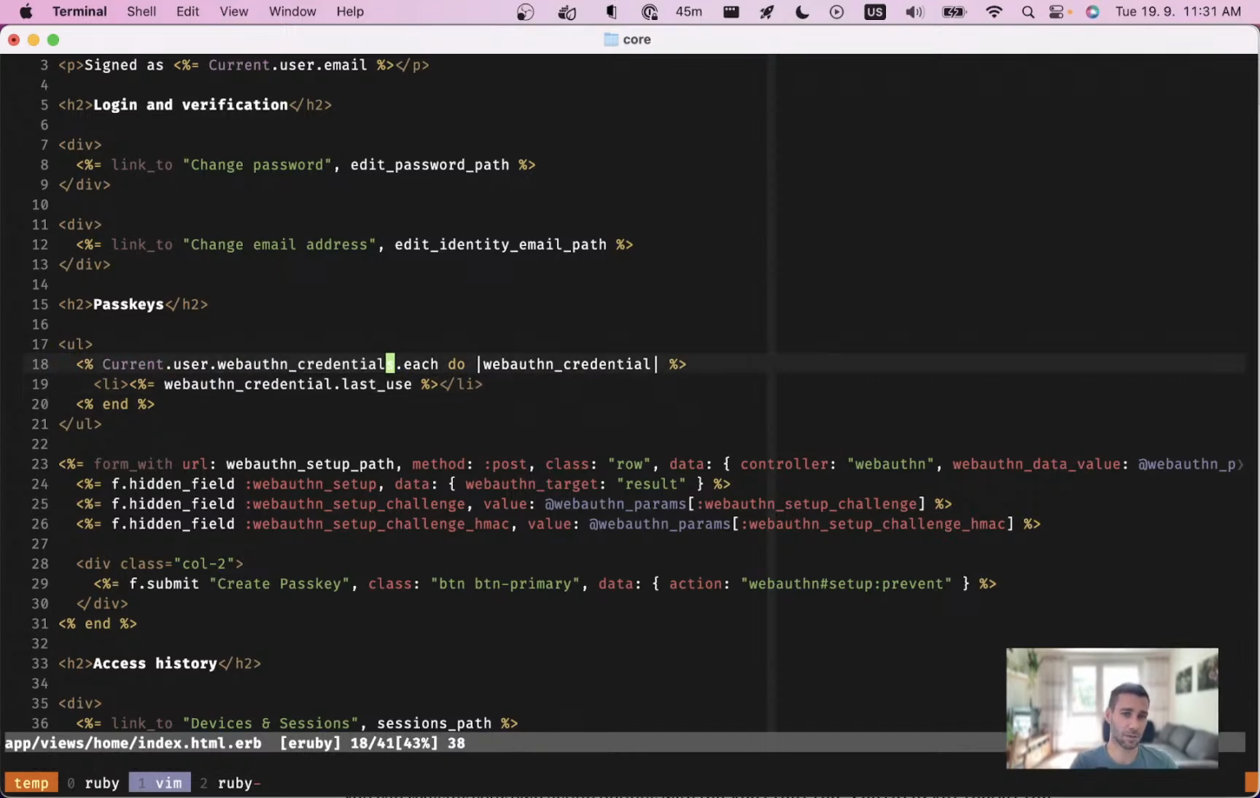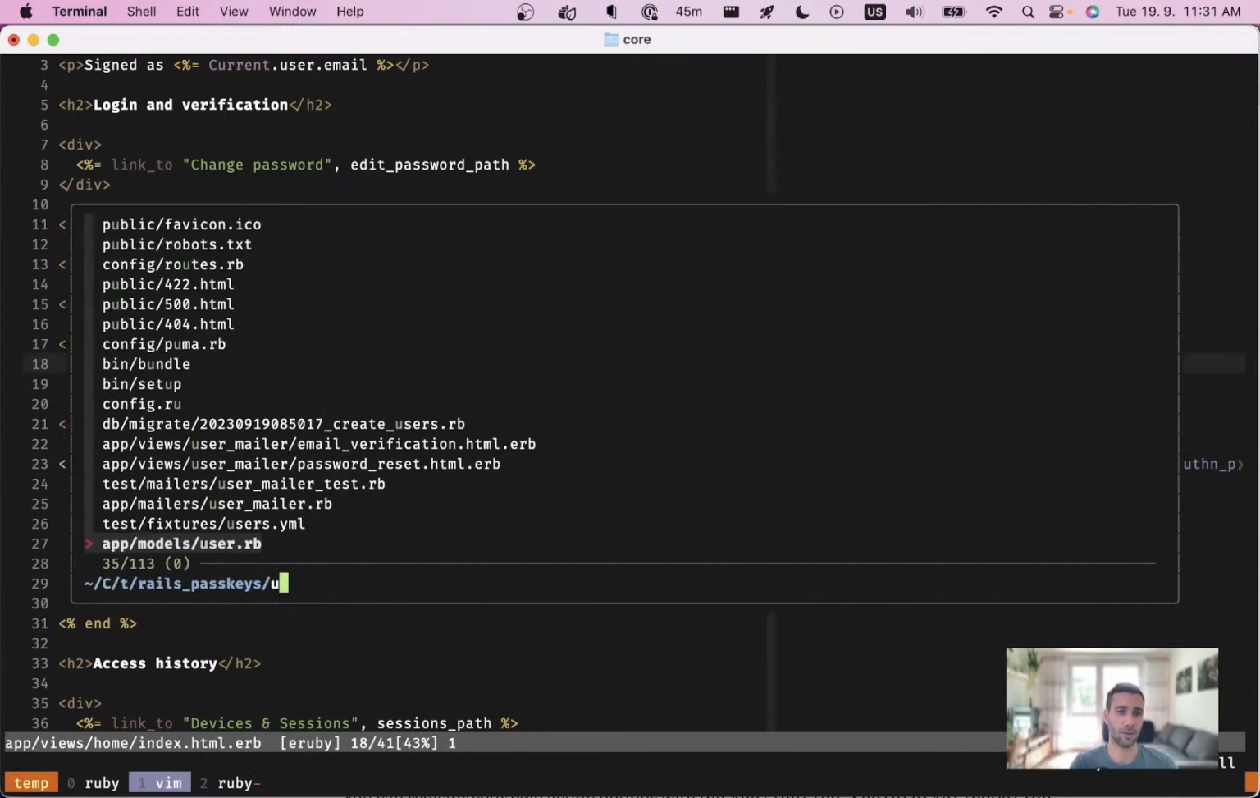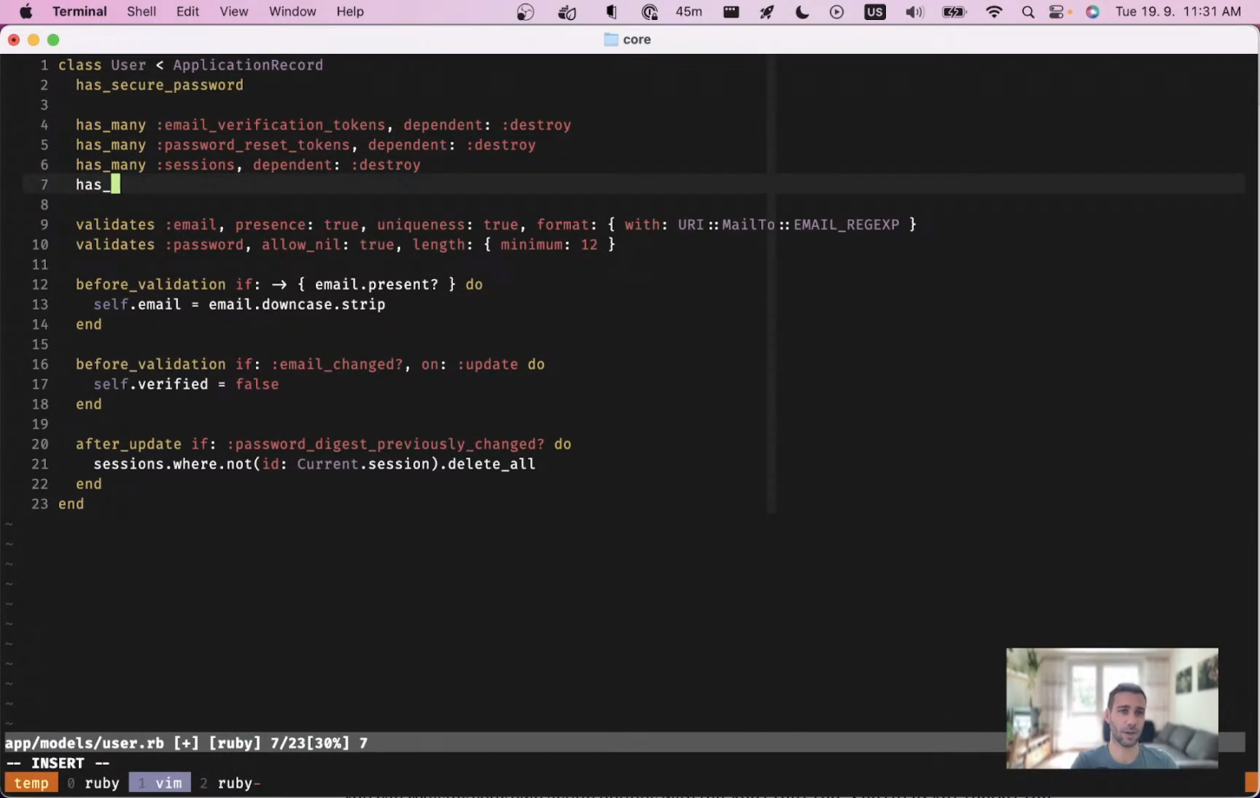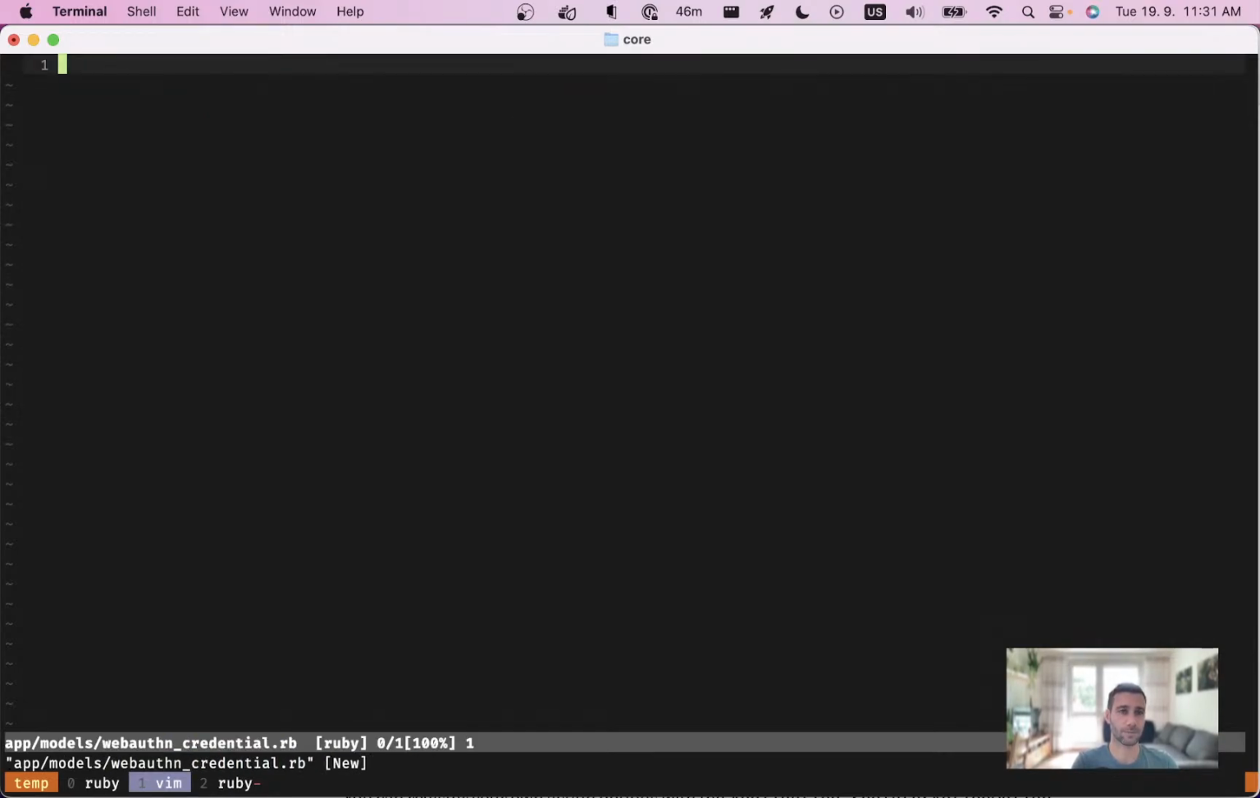This association doesn't exist yet. We need to define it on the user model. So we'll define has_many WebAuthn credentials. We'll delete them when users are destroyed, and we'll create a WebAuthn credential model.